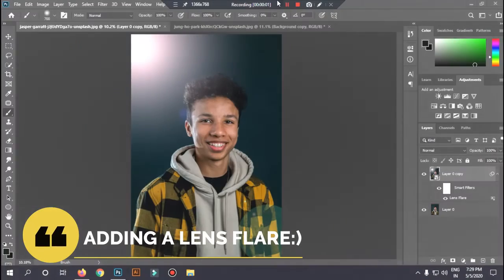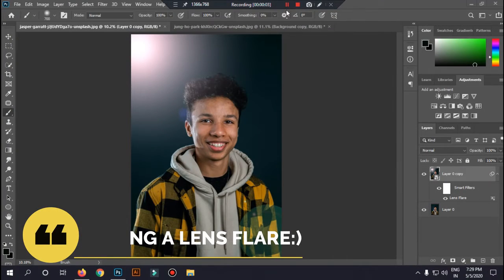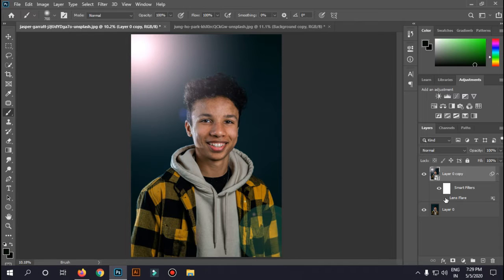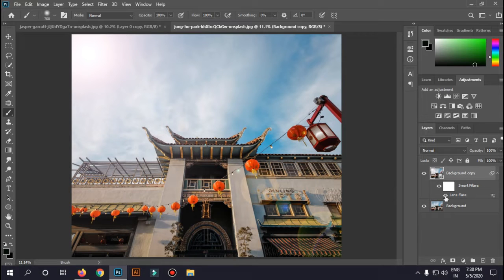Hey guys, in this video we are gonna make something like this to a photo. See, you can take a look at this. How cool is this? Adding a lens flare or adding a sun in the background using the filter lens flare. See, take a look at this right here. See, magically the sun disappears. So let's do that in Photoshop now.